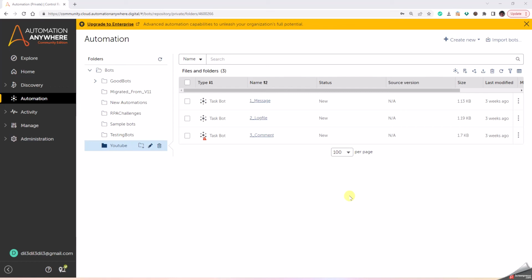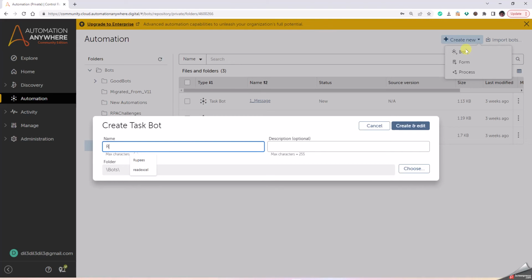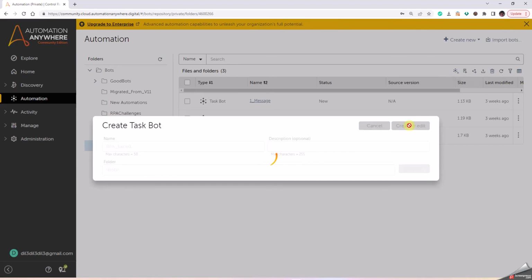Hello all. Today let us go to our next session, and this is the most useful utility of Automation Anywhere, which is Excel. The automation using Excel. So let us start creating a new bot. Let's say RPA Excel 1. Create.